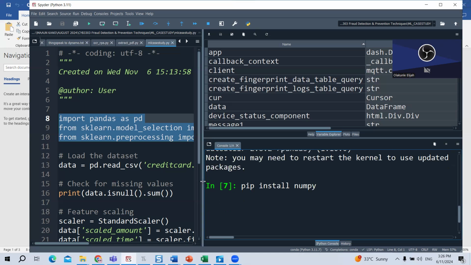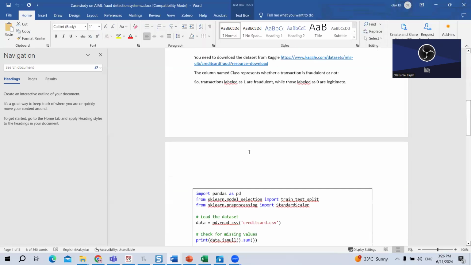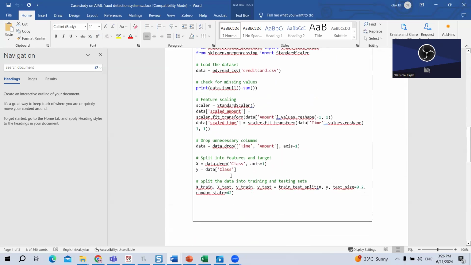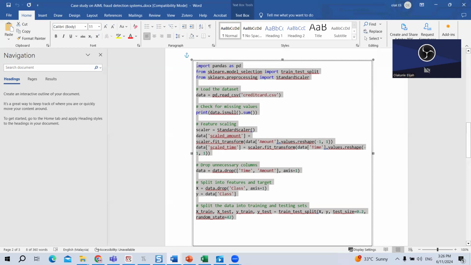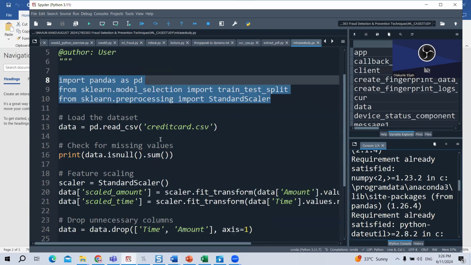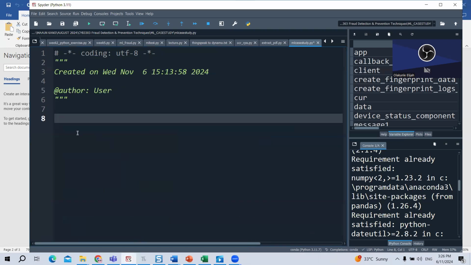Once you've installed your library, the next thing is you go to the case study file and you begin to follow the instructions in the file. First is to copy all this code, Control C. Please make sure you read the code, what it is for. This is to load your data set, check for missing values, feature scaling, and all of that. Then you paste it in your file you're opening in Spyder. Let's say I delete all these, delete, and I paste, Control V.